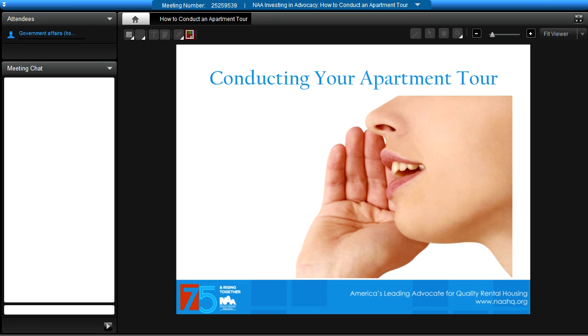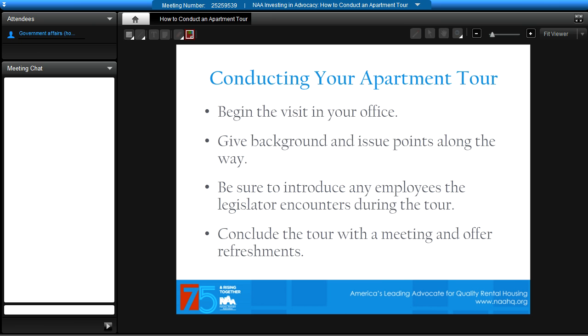Now that you have it all planned out, it's time to conduct the tour. The following tips will help you achieve all of your objectives while conducting the tour. Start the tour in the leasing office with welcome and introductions. Be sure to include your top company leaders and/or association leaders. As you move through the community, be sure to give background and issue points along the way.